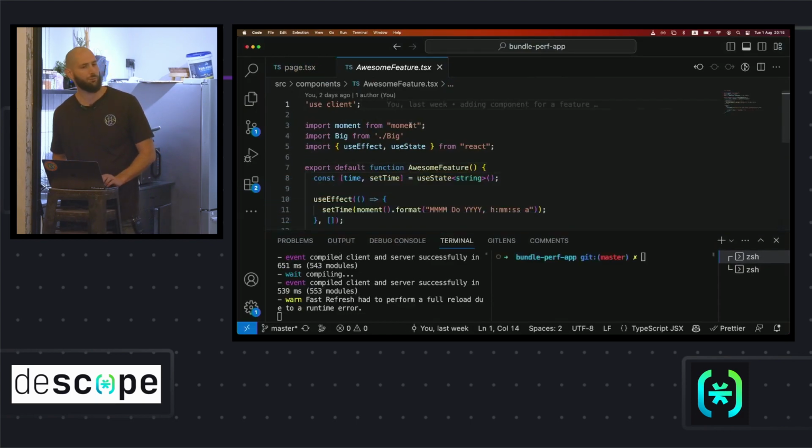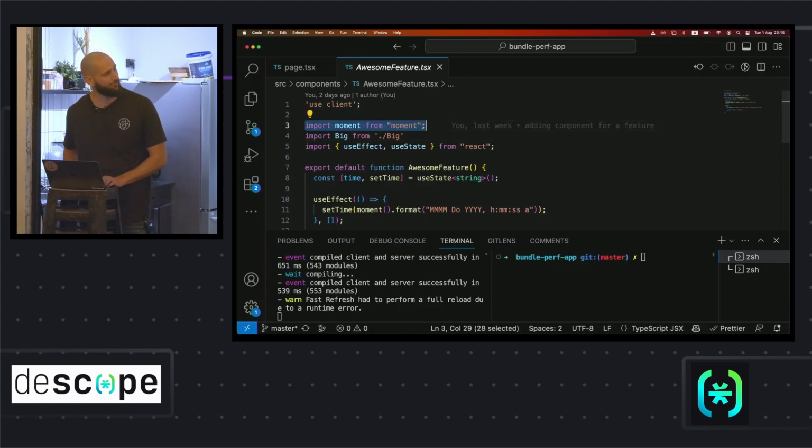So what we can see is a component, a regular React component. It has use client, which means that this is a client-side component. We have an import for moment, which is a date library.